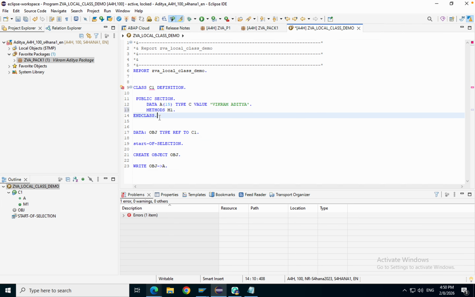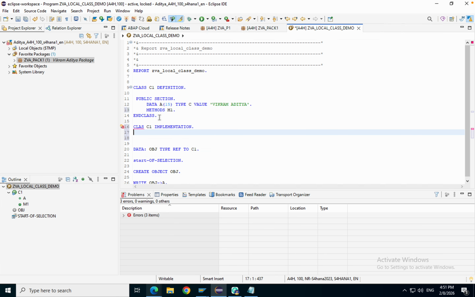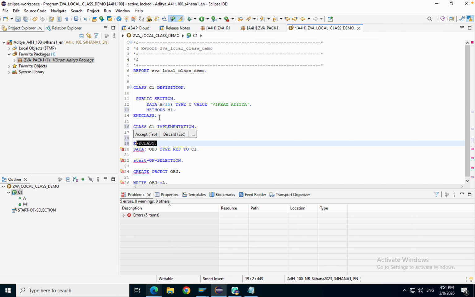So we're going to implement that now. I'm going to simply write class C1 implementation. Just in case everyone is interested to know the theory part, theory is always available anywhere on the internet. Just type it and you get it. Implementation, we need to get the spelling right here. Okay. Class C1. Okay, now here end class.